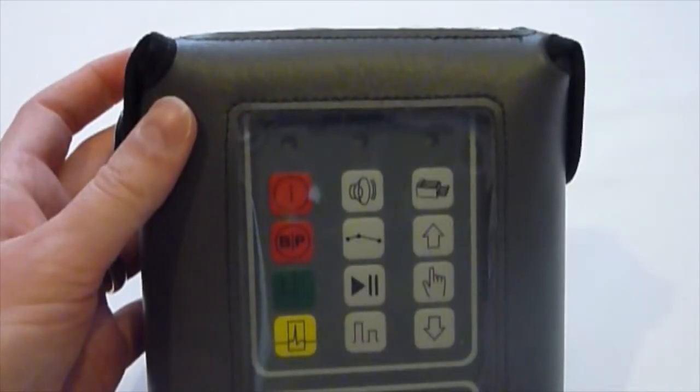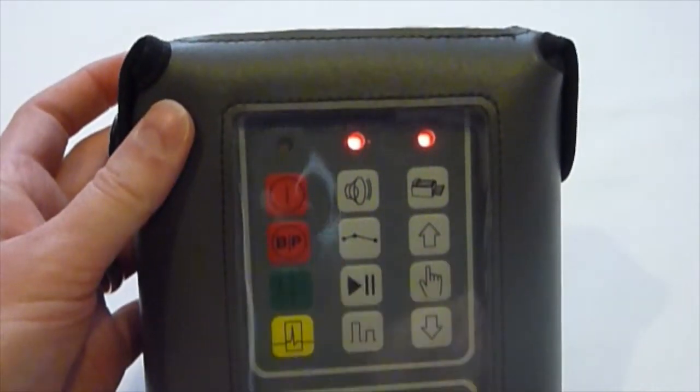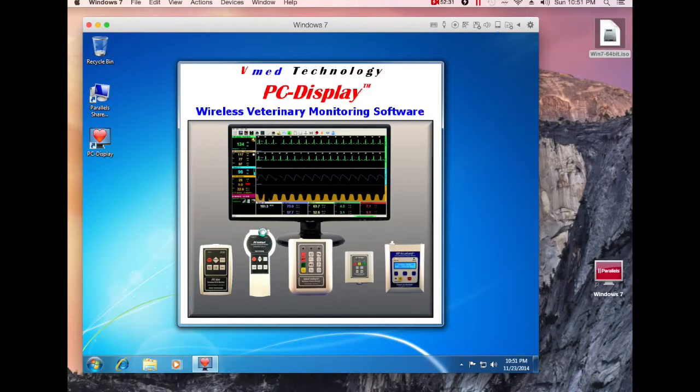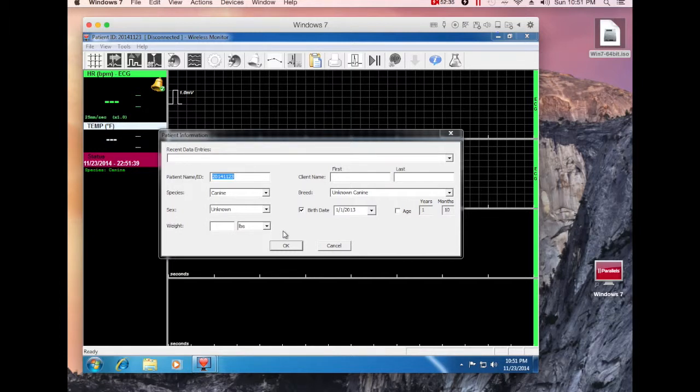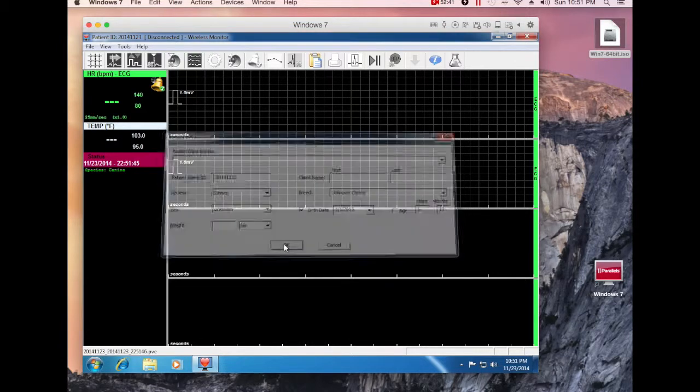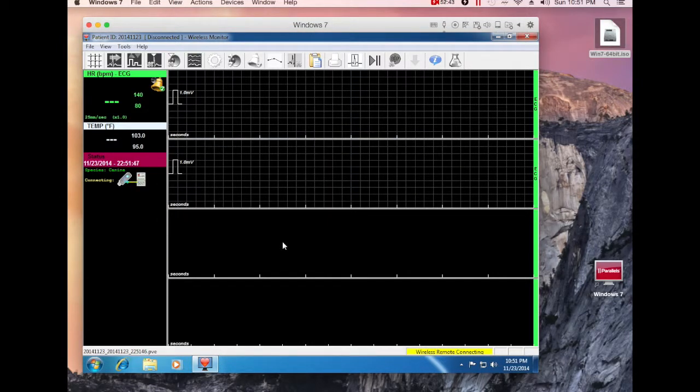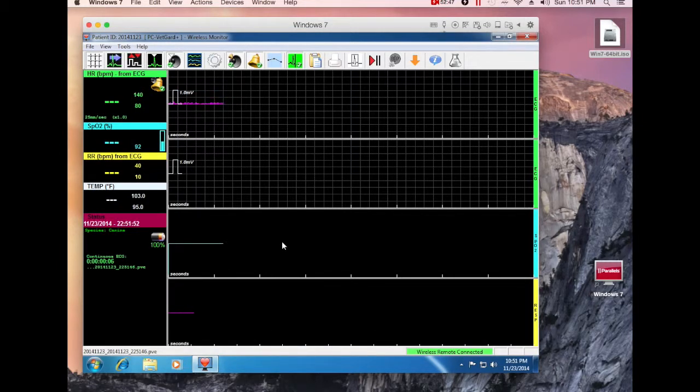The final step is to connect to your wireless remote. At this point, go ahead and turn your VetGuard Plus back on, and then we'll click Connect. And in the patient information screen, you can go ahead and enter patient name or ID, or in this case, I'll just click OK. And you are now connected.